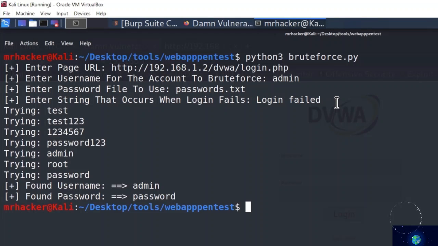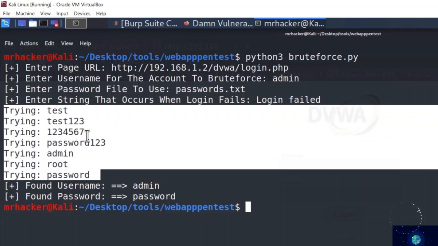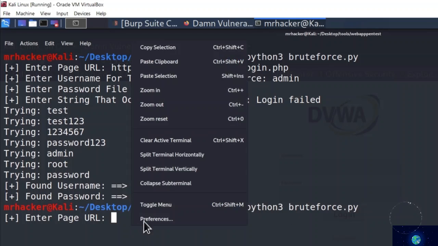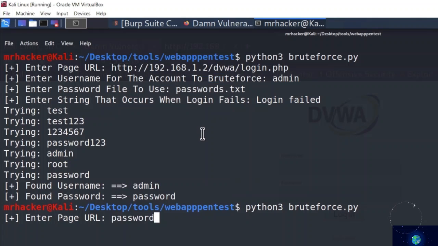Press enter, and it found the correct username and correct password. And it did it really fast. It tried these 7 passwords, none of those worked, then it ran onto the password and it printed out found username and found password. Are you scared? Let's also try for the Gordon just to make sure everything works. So I'm going to paste the link, or just type it in.